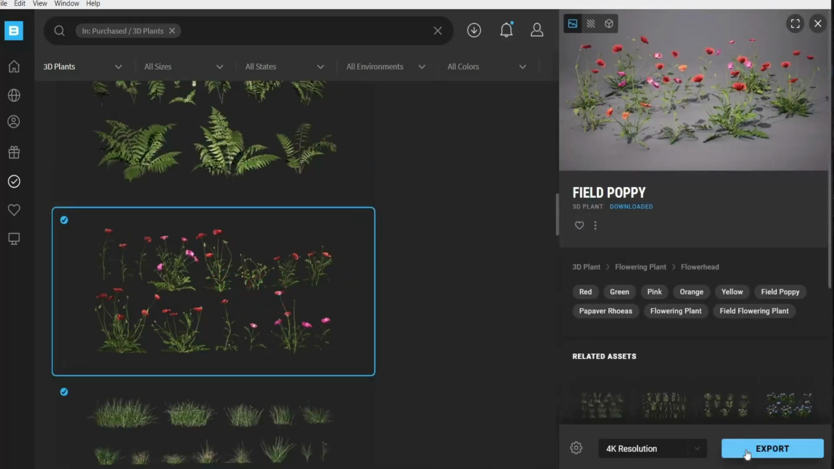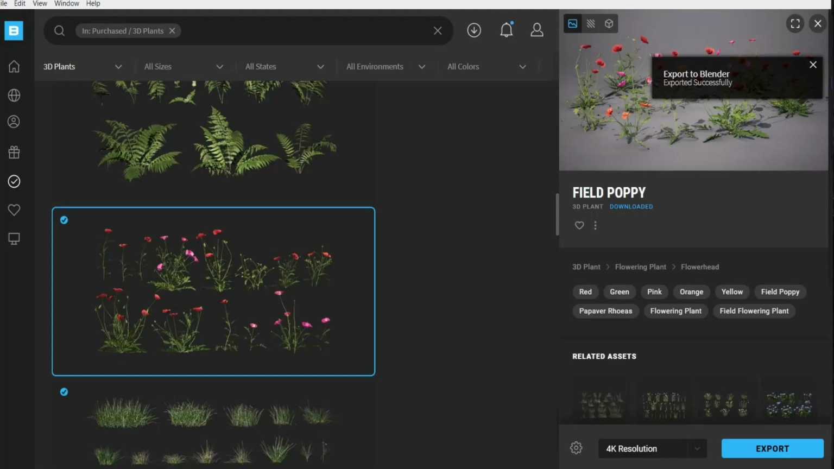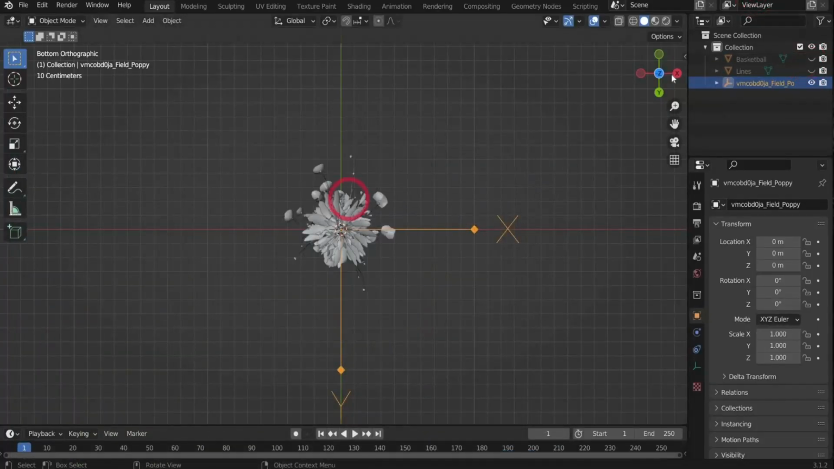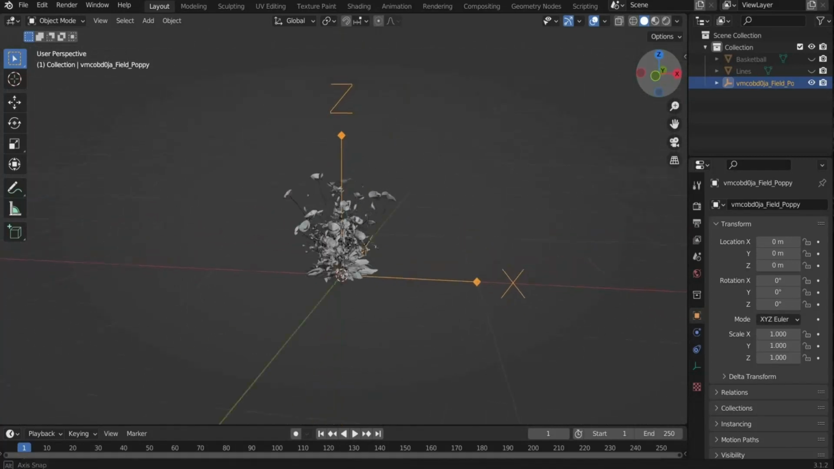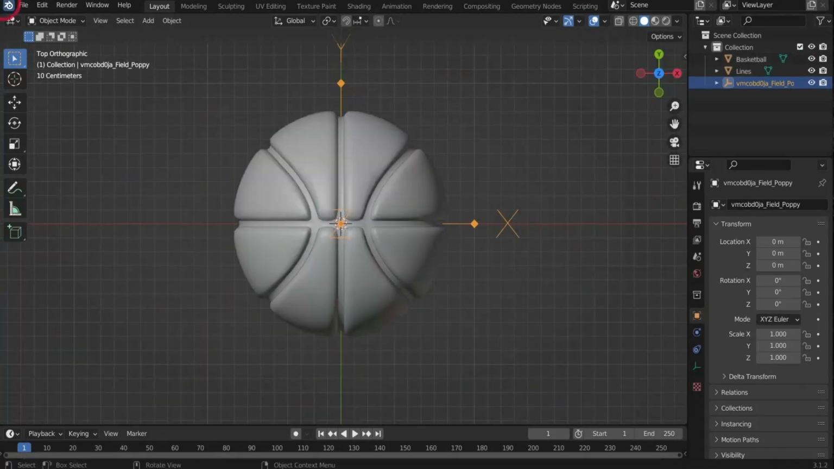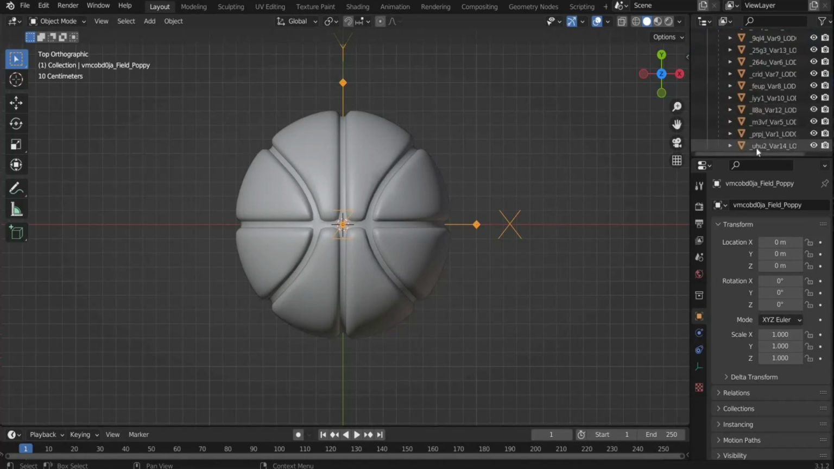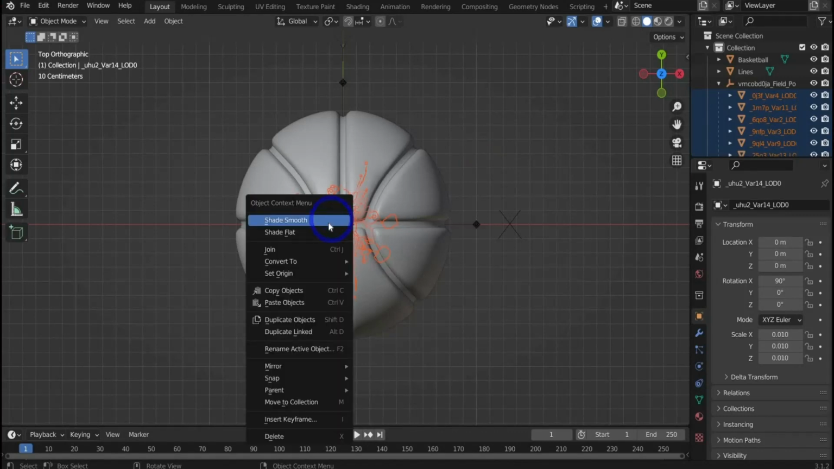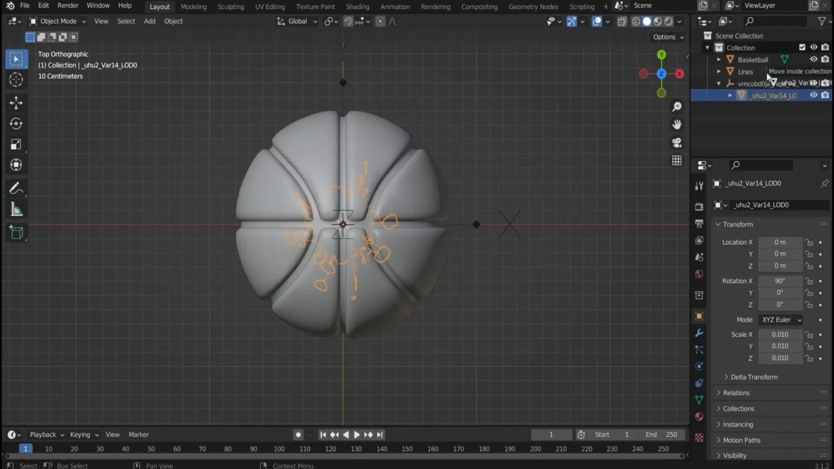Now I can press on export. It's loading and it was successful, and if you see, now the flowers are in Blender. Great. Now we take all the flowers here. They are selected now. Then we press the right mouse button on it and join them, because then you get the best result, I think.